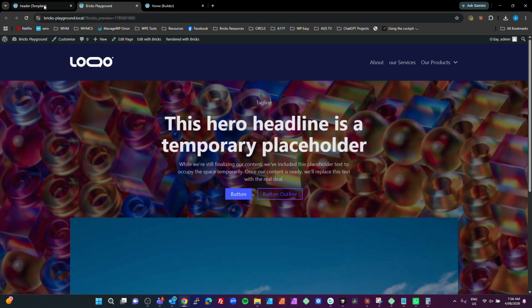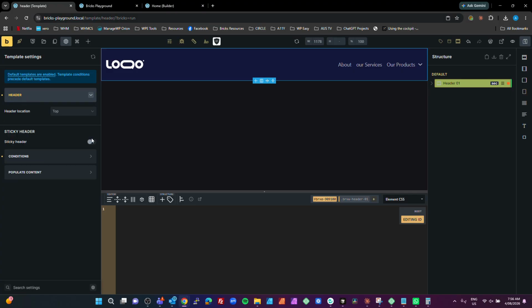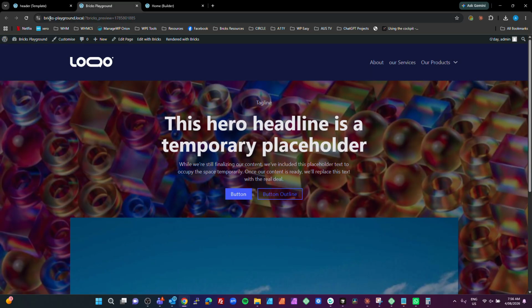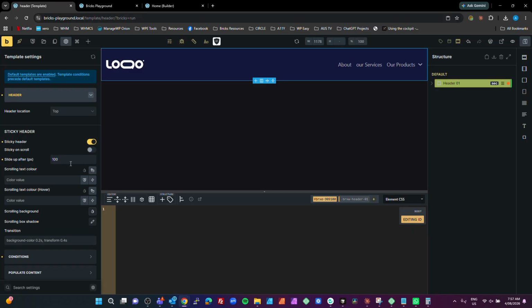So we go into our template settings, go to the header, and we're going to turn on our sticky header and hit the save button. I'm just going to refresh this page here. And what we see is we have a sticky header. But actually I've got a setting in there which I'm going to take off. That was from testing.